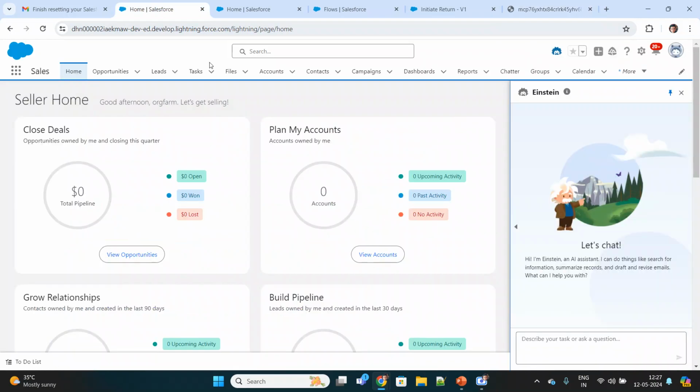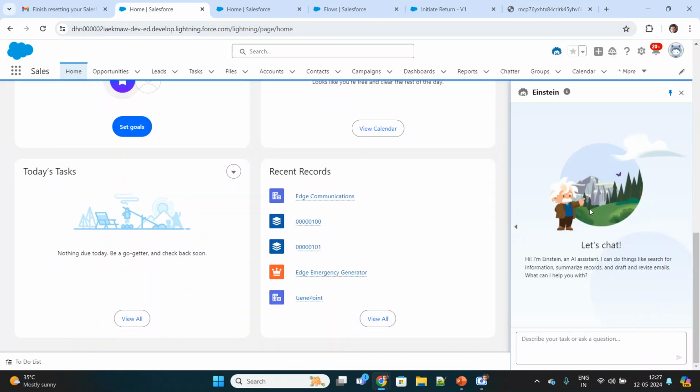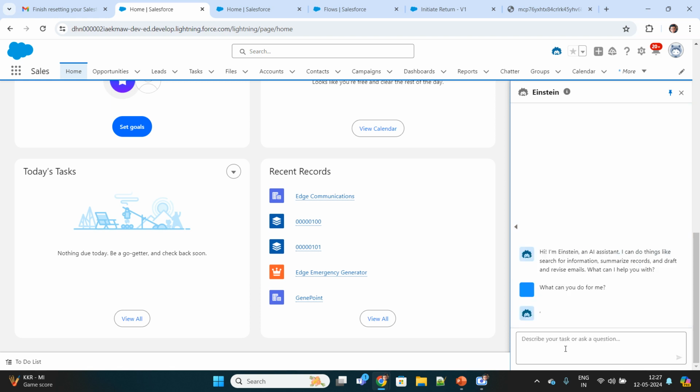So I'll quickly go to my Salesforce org where this Einstein Copilot is already enabled, and give you a quick demo of what it can do and how we can use this Copilot. It looks very similar to ChatGPT, where we can send the request in the form of text and it will give us some response. Let me just start with the question, what can you do for me? Let's see what response it gives us.